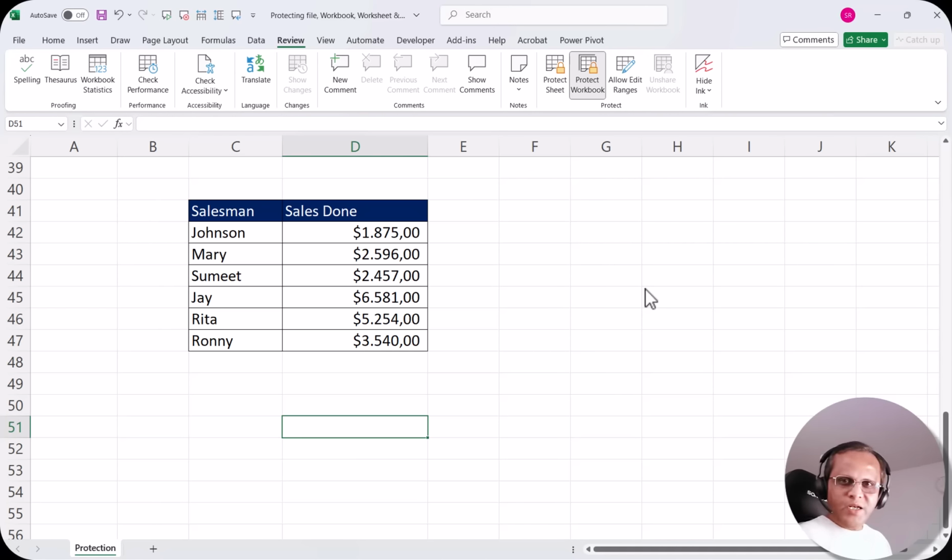Now what does it mean? See here, I have one sheet known as Protection. Suppose I want to create another sheet here. You see that I cannot click this plus sign; it is disabled for me. And definitely if I send this file to my colleague, they will also not be able to click this plus sign, so they cannot create any new worksheet here.